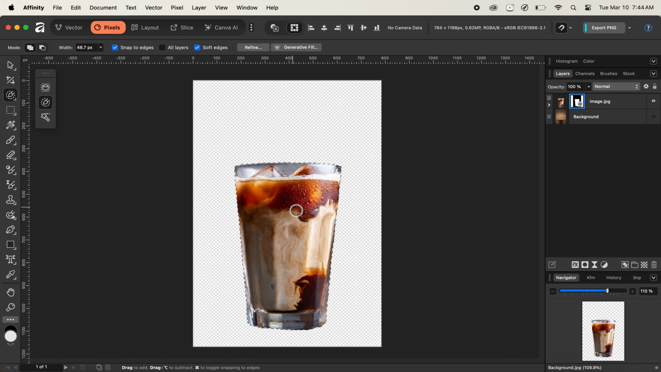Now let us get rid of the selection by using the shortcut key of Command plus D. And if you're using Windows, you can use the shortcut key of Control plus D in order to get rid of the selection. Now you can see that our selection of the coffee cup is perfect.